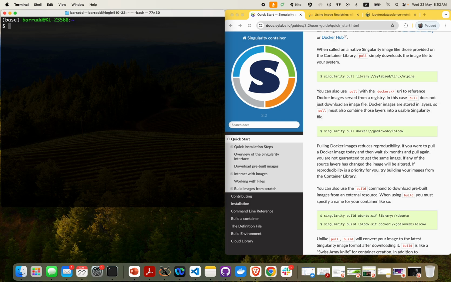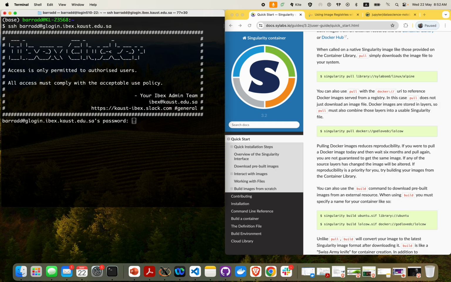Let's connect to Ibex. Now I input my password.